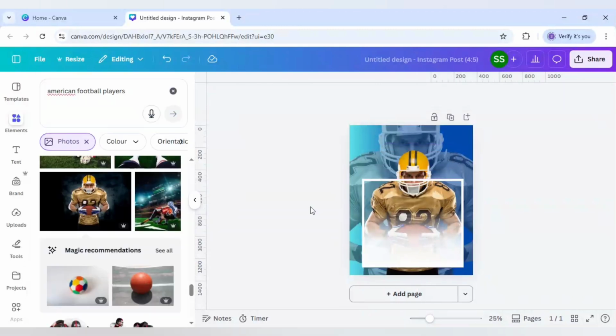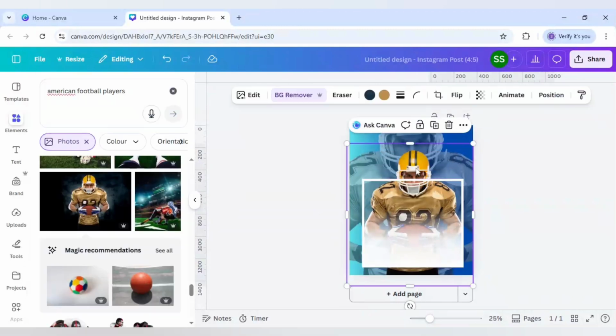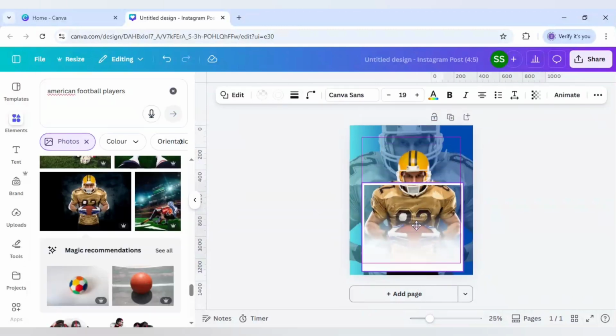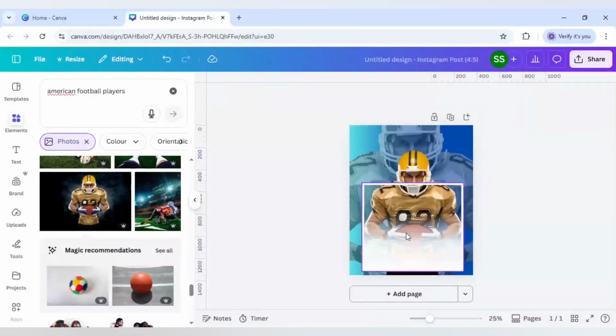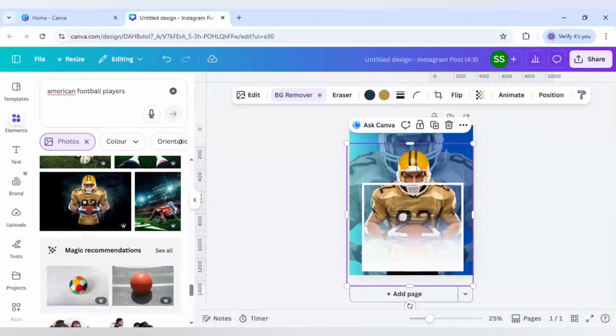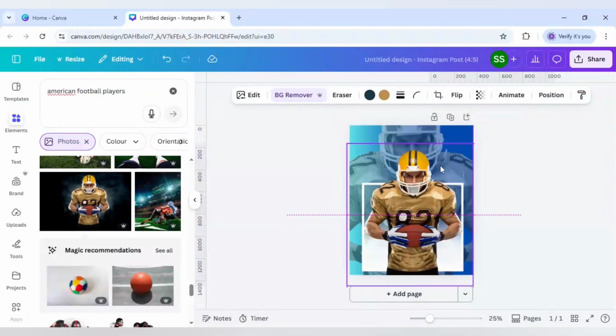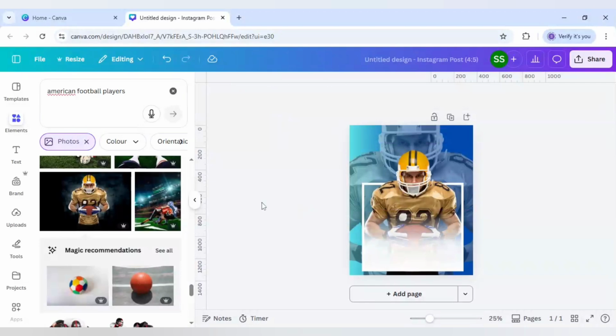Okay, and just keep it here, and after that slightly move it here so that slightly the football is visible. And after that I will just click it here, duplicate it, place it here in the same layer. Okay, and I will just crop it till here, till the effect is coming.